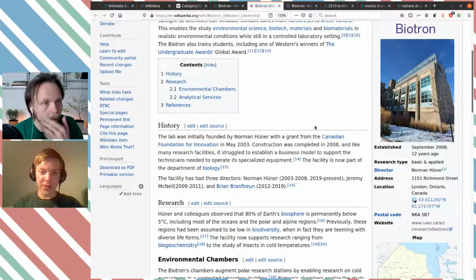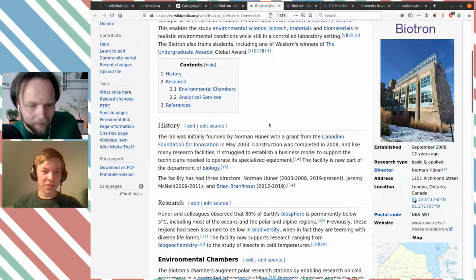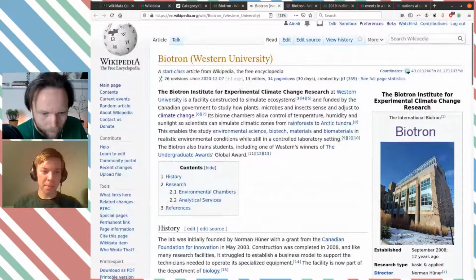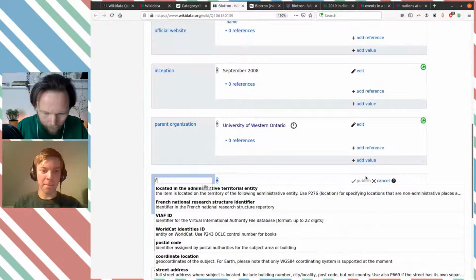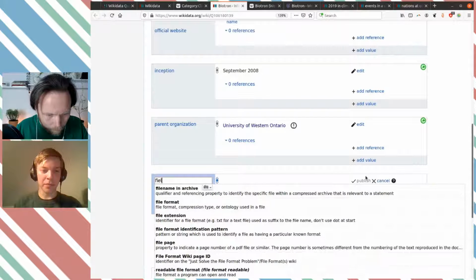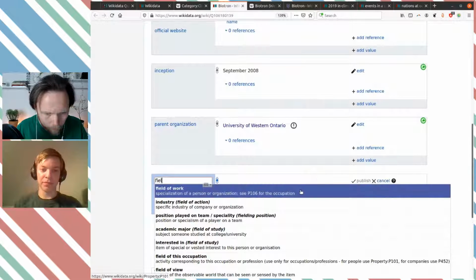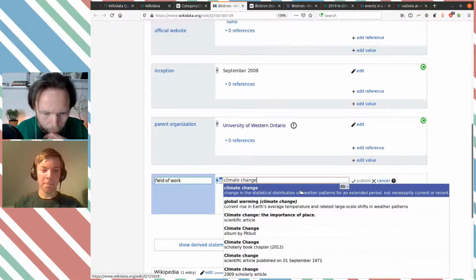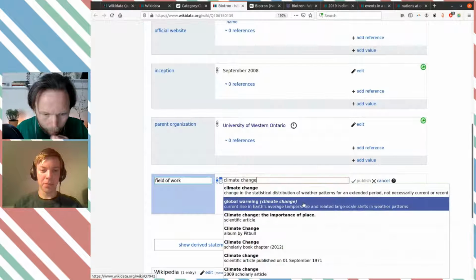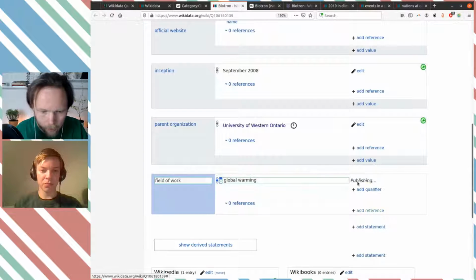You got the address. It's almost an identifier. It's almost an identifier, yes. Oh, this was Institute for Experimental Climate Change Research. Do we have something like field of work? Yes. Also connecting it to the. I think this is the one we use here. Yeah.